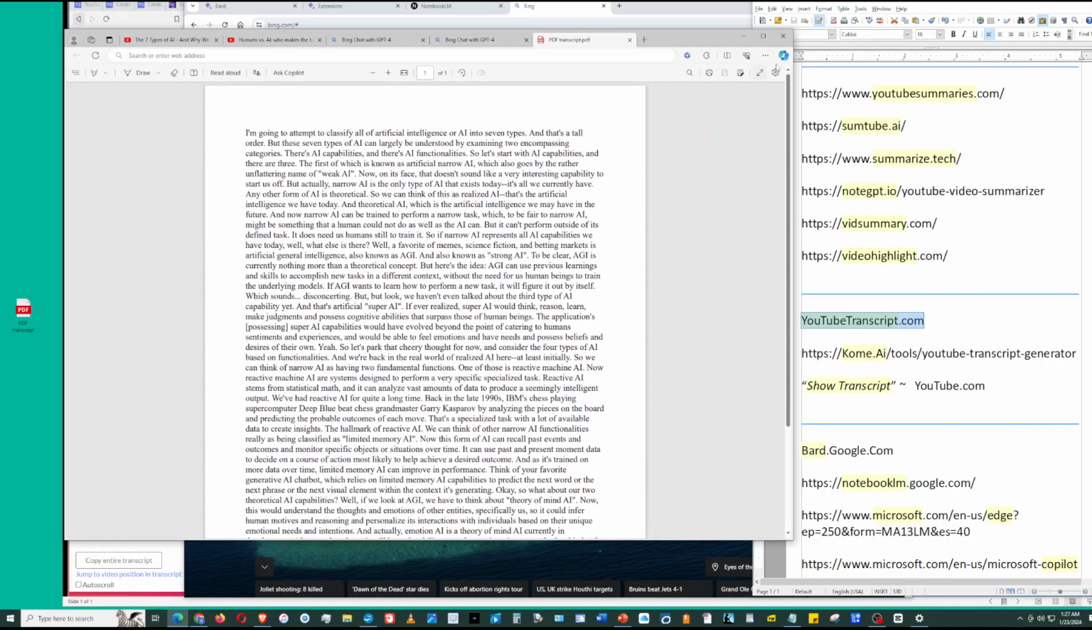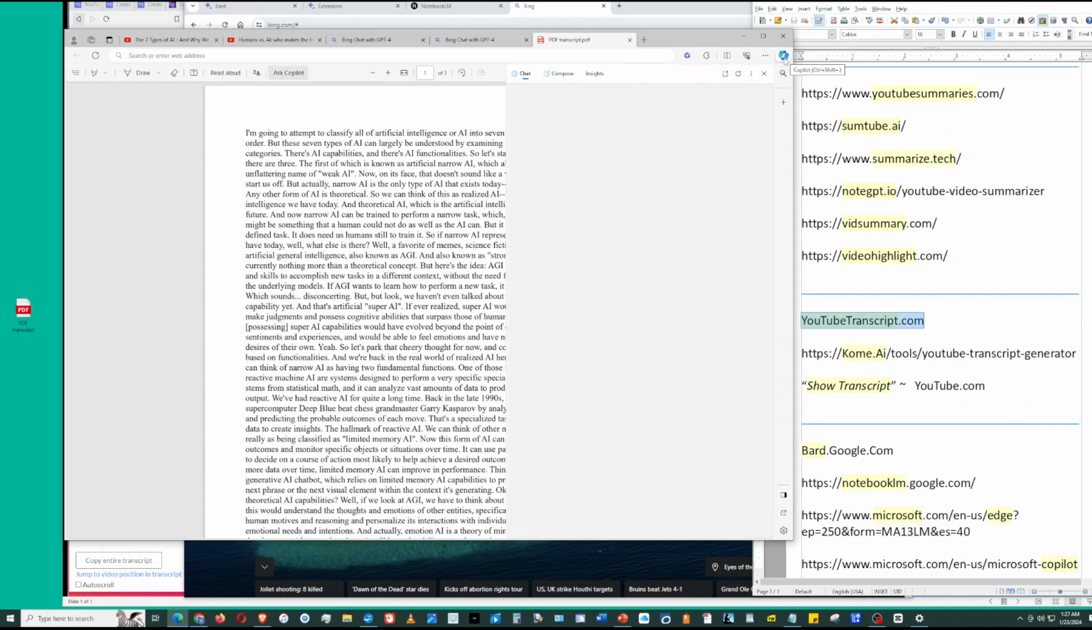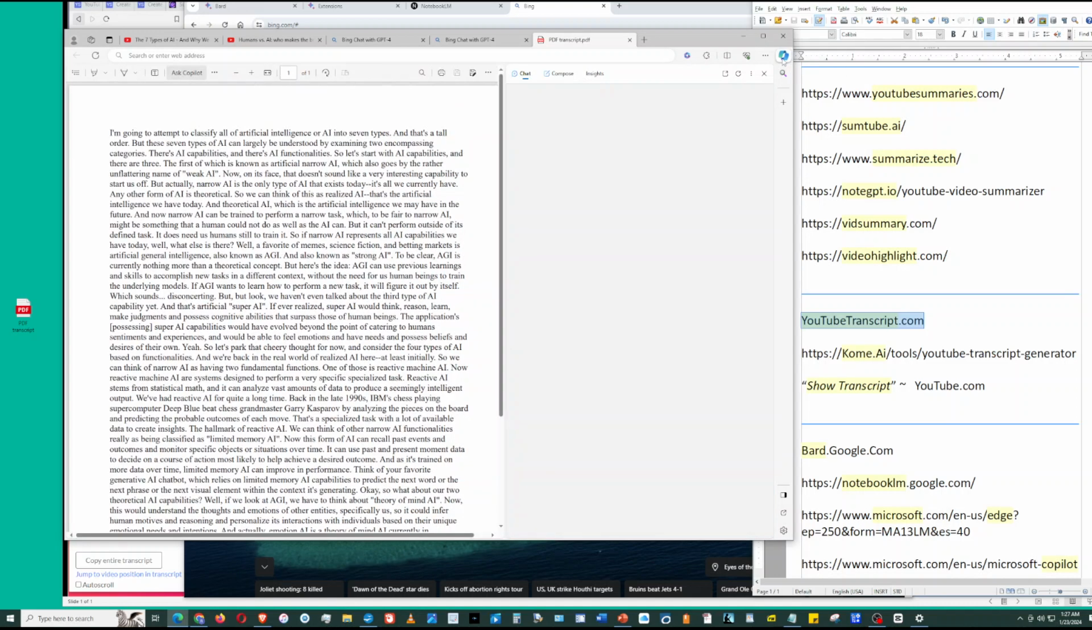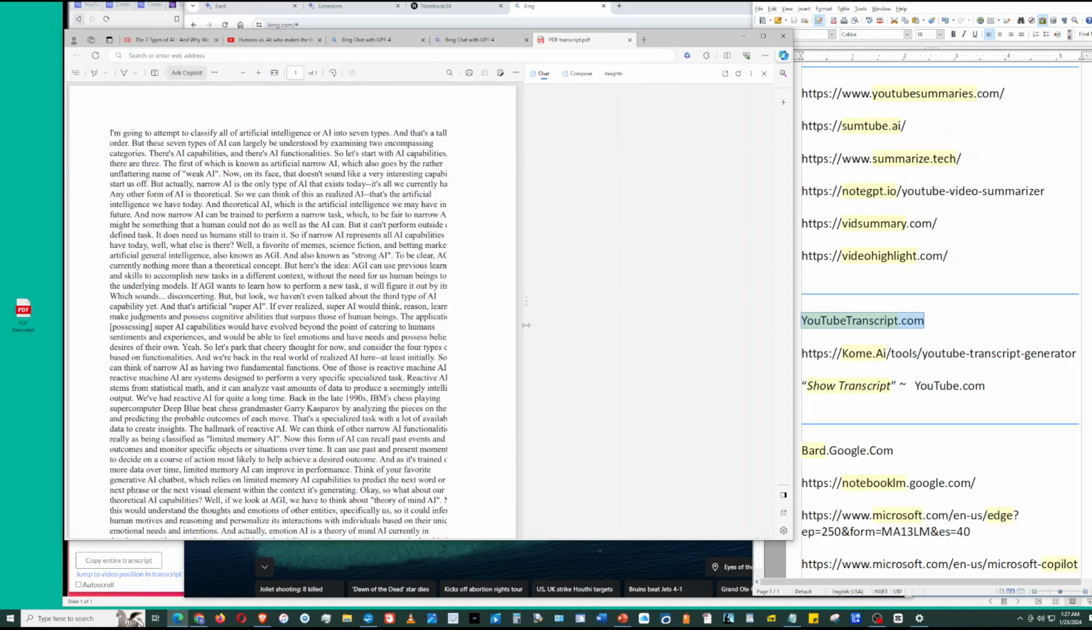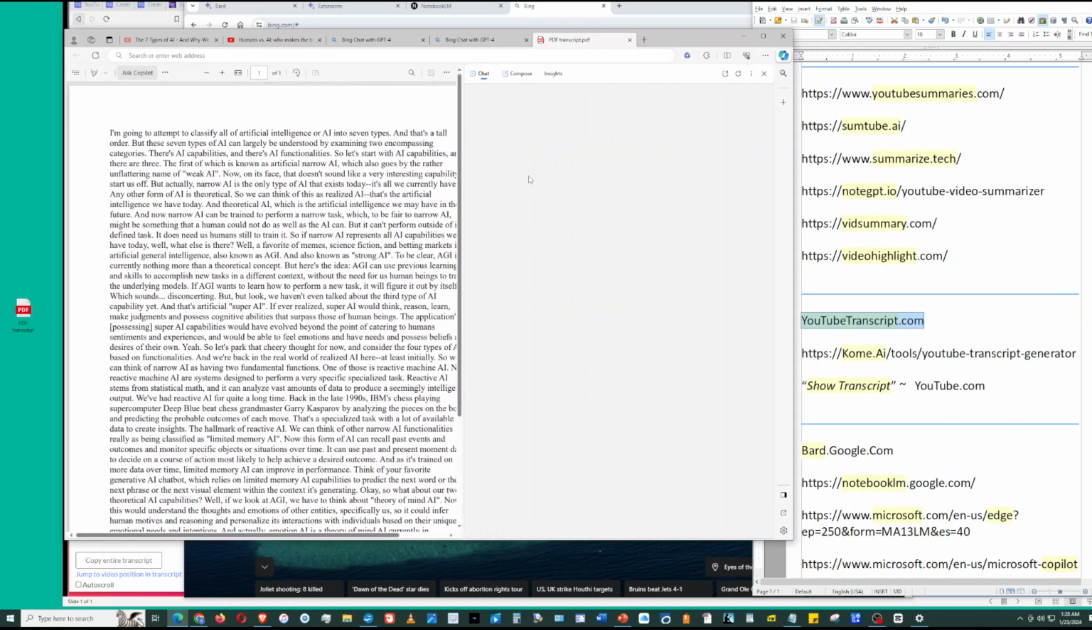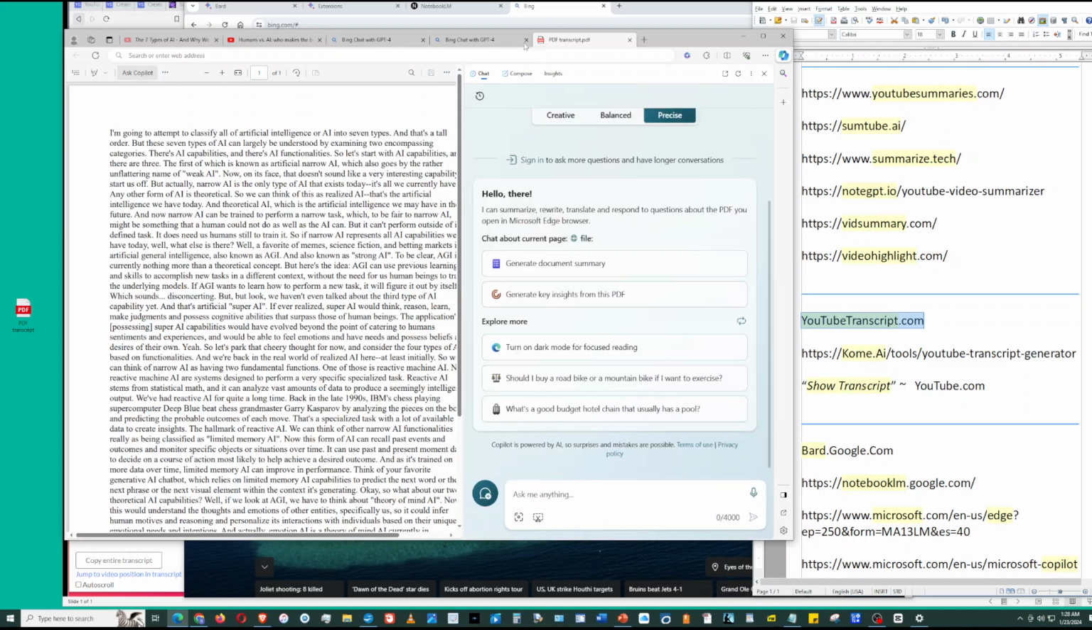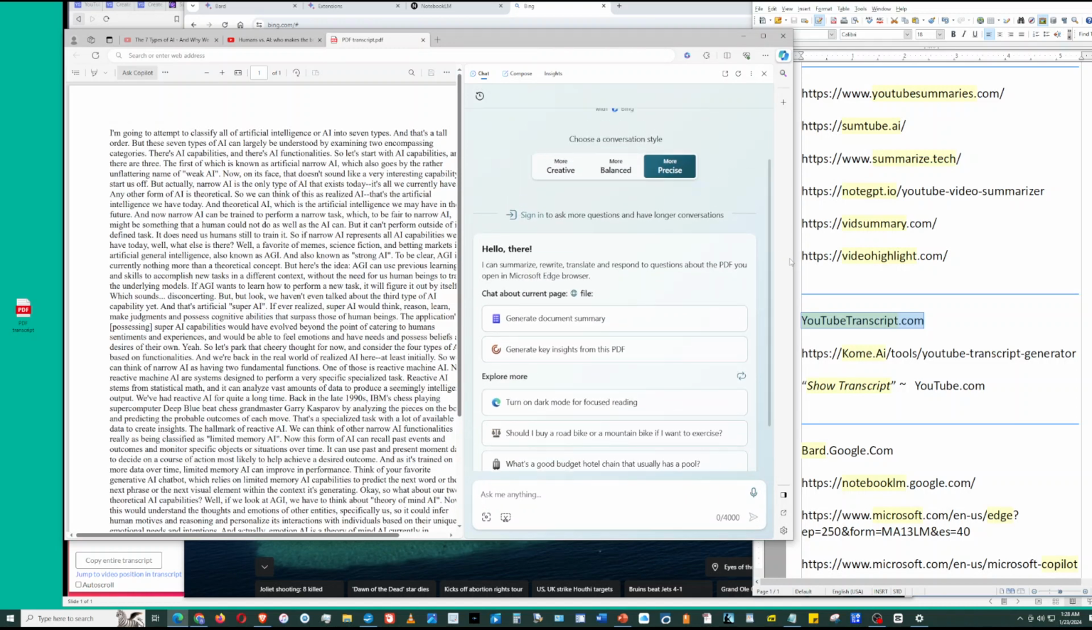Once you have it as a PDF file, go to the upper right corner and click the Copilot icon. This opens up a chat box. You can adjust the size. Let me close the other Bing chats. So here I'm clicking more precise.